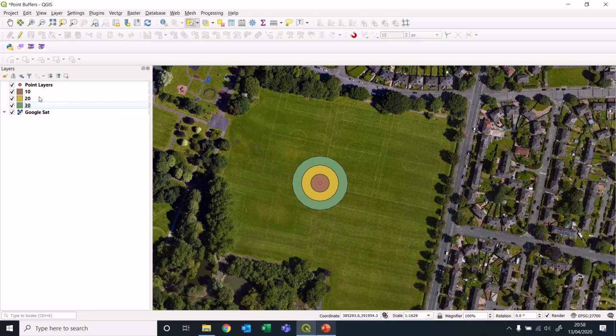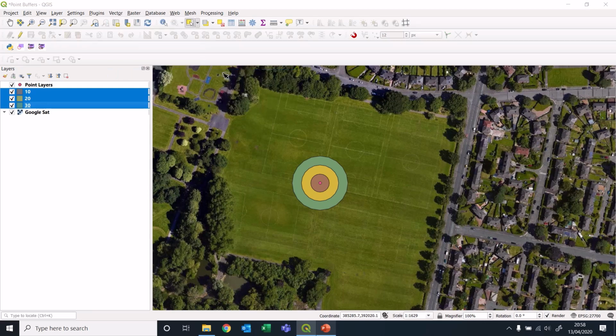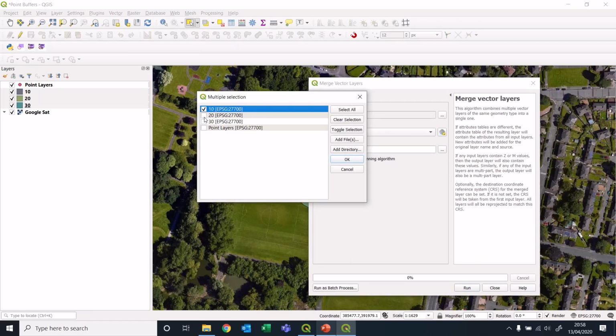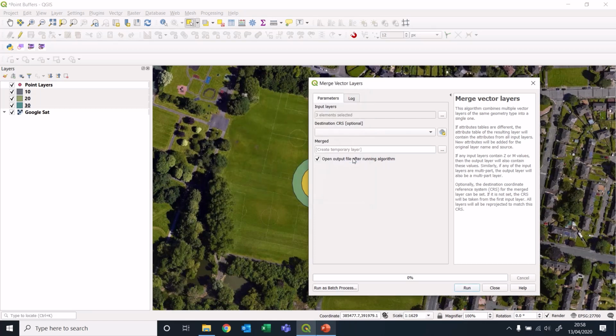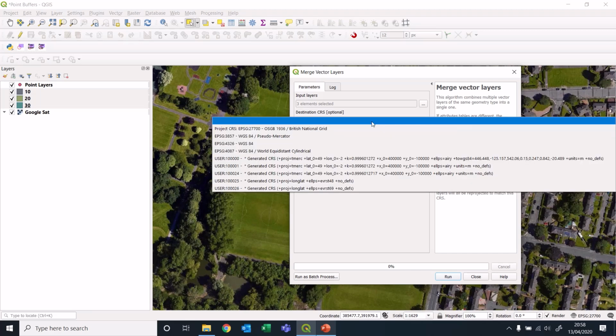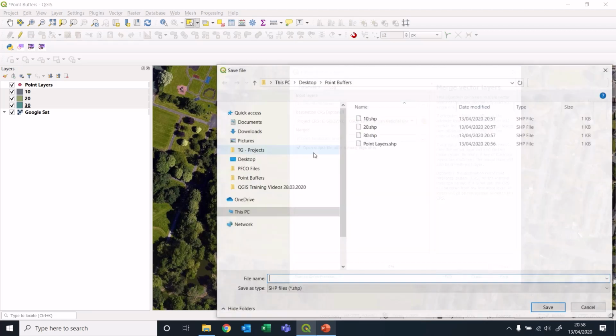If you are like me and like to minimize the number of actual shape files you have in a project and combine these into one, then what we can do is actually go to data management tools and merge these together. We select the layers that we want to include. We give it a coordinate reference system, and also we're going to save this as well.